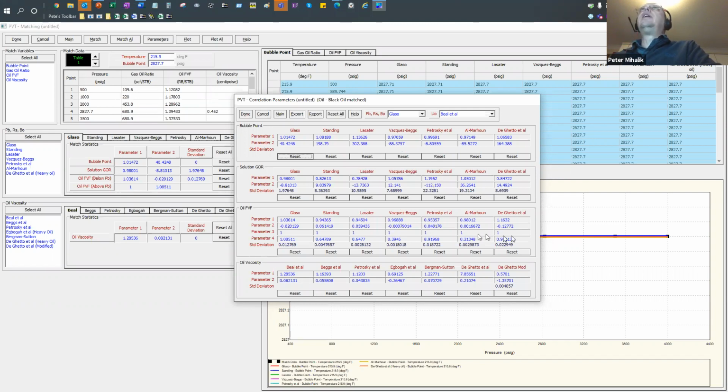And you just keep going through here, and then you eventually conclude that basically Glaser seems to be the correlation that calculates our data pretty well. And for viscosity, we have to make a separate choice. Now, unfortunately, we've only got one viscosity data point, so we're just going to have to go with whatever's been tuned the least. And for this particular model, I'm just going to conclude Petrosky, because 1.12 seems to be closer to 1 than some of these others. So I make my choice here. It's basically Glaser, and I choose Petrosky et al.